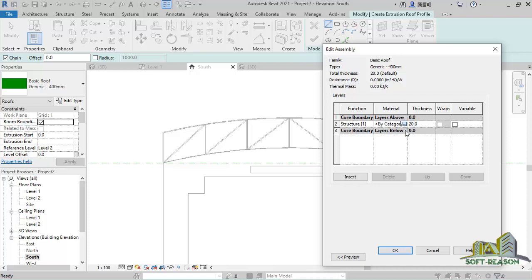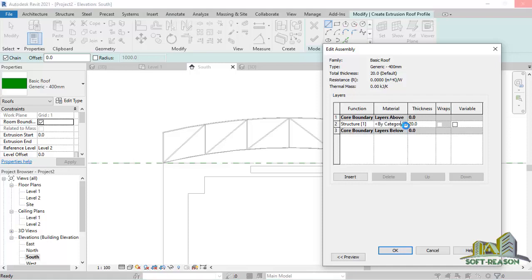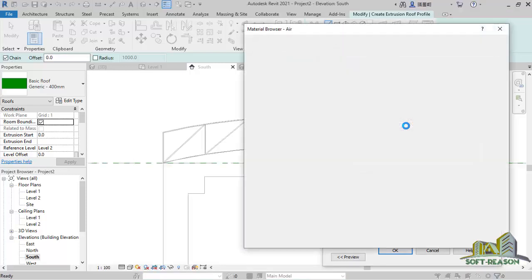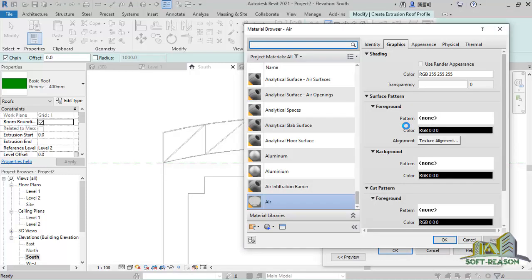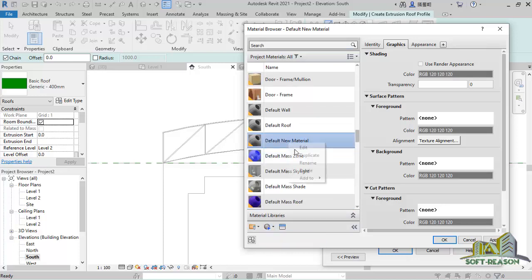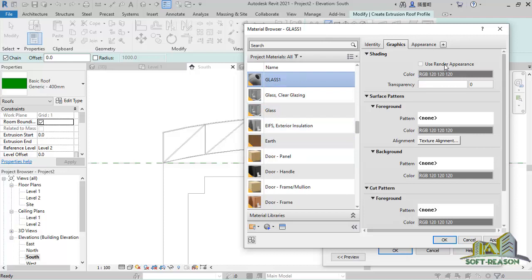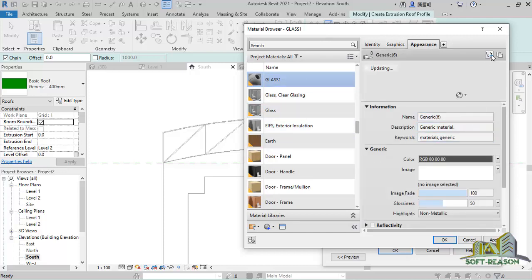So I click on this dotted point, and it will take me to the material browser. In the material browser, I will have to set a new material, just like this. Right click and give it a name, glass one, just like that. I will click on it, select use render appearance, come to this point, and then I'll activate the asset browser.